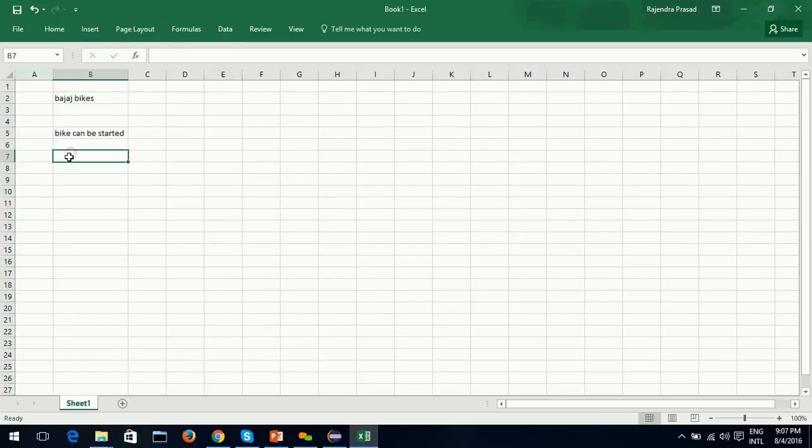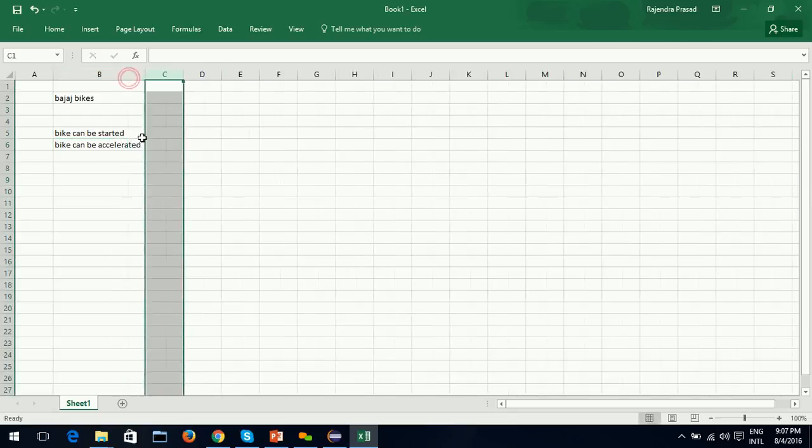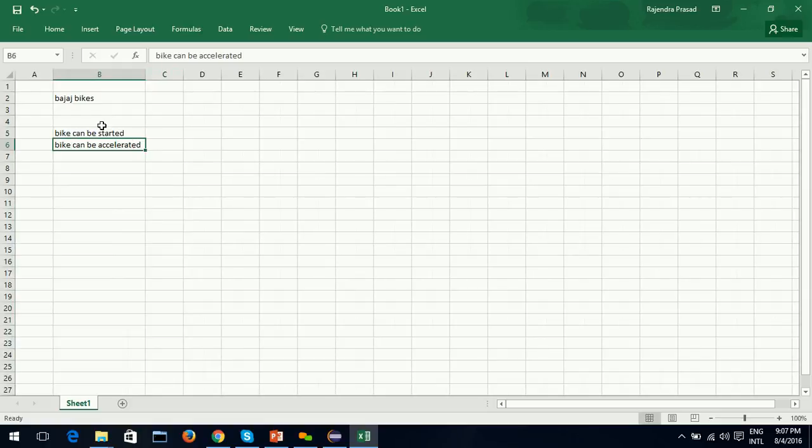Then bike... Hello, welcome bhaiya. Okay, fine, fine. Accelerated. Shiva bhaiya just now started with the example for this abstract class and interface. Okay, just now started. Okay, bhaiya.